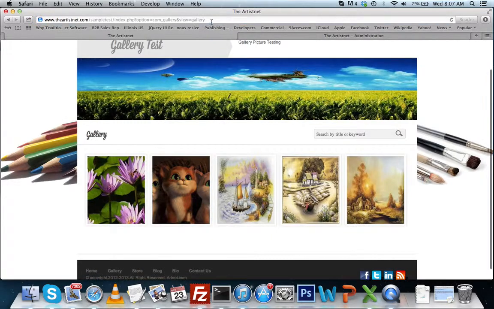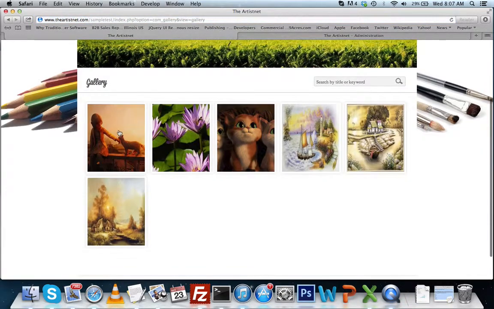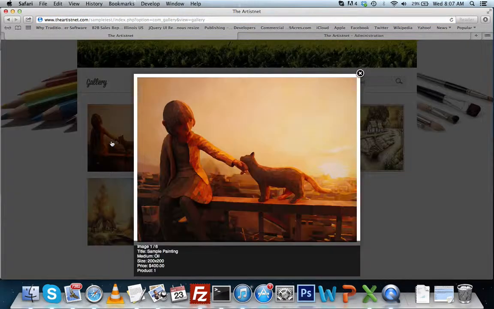So when we reload the gallery, we can now see that image. There's the cropped image. When you click on it, it becomes a lot bigger. It has our title, it has our medium, our size, and price.